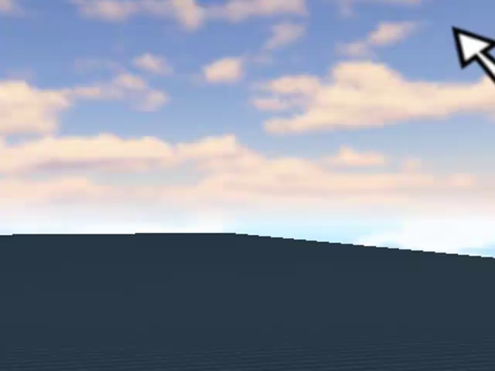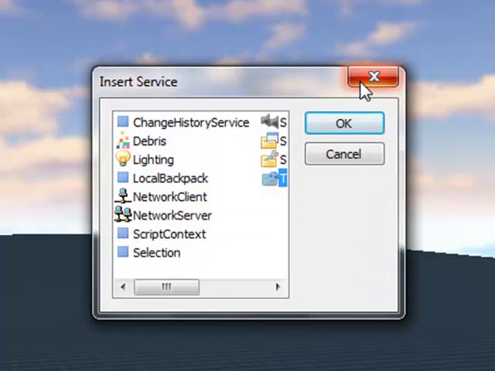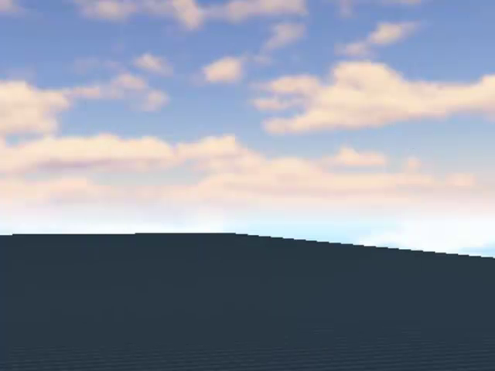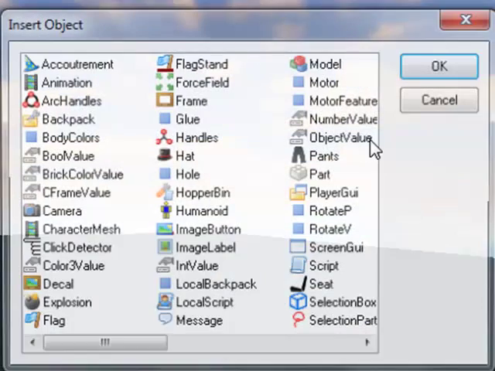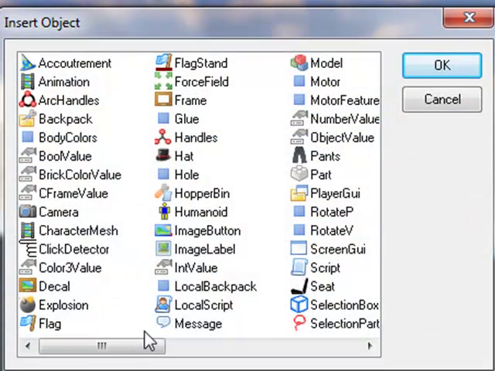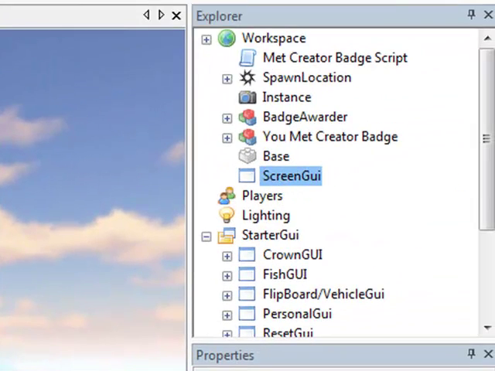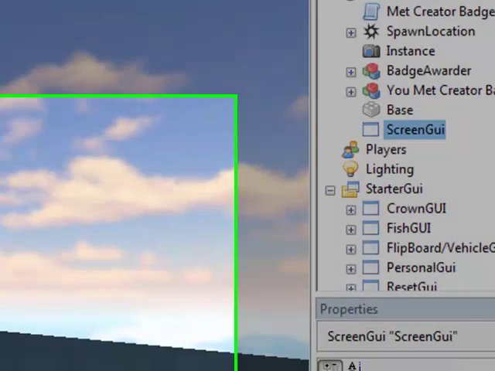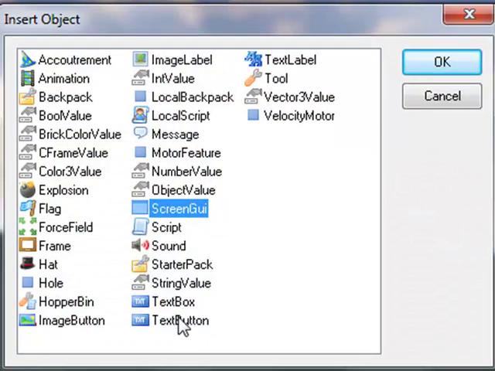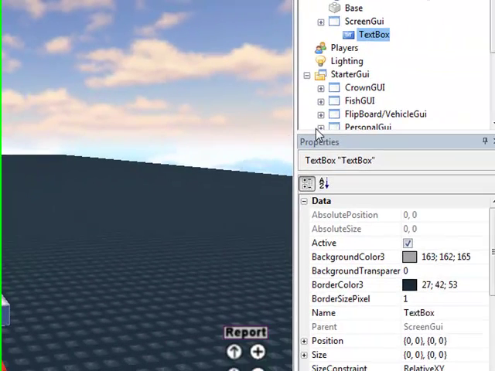Wait, no, it's not insert object. It's insert service. Yeah, it is object. Okay, where is it? Screen GUI. Just want to hit screen GUI. And then make sure that's highlighted and hit insert object again. And then text box or text button. The button is for clicking and the box is just to be there. So I'm just gonna use the text box for now.